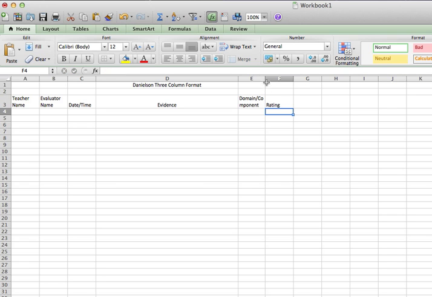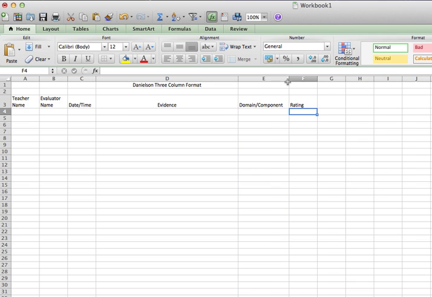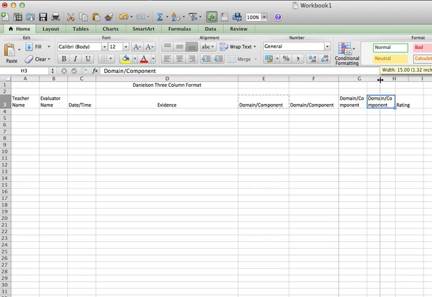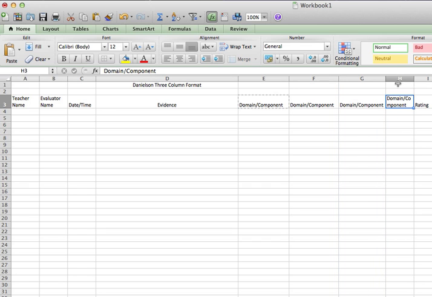Now, as we get into actually doing this work, you're going to find that we may in fact want to have more domain components than one. We may want to have several. So I may want to cut this rating and paste it over here and instead put in several domain components in here, because you could rate your evidence by more than one domain component. And then what I'm doing is just making that domain component fit that particular space that I have available.